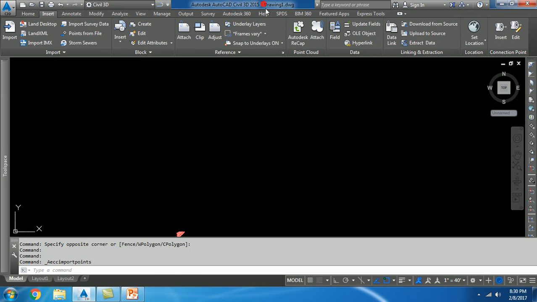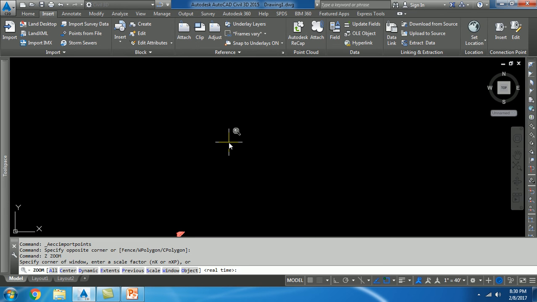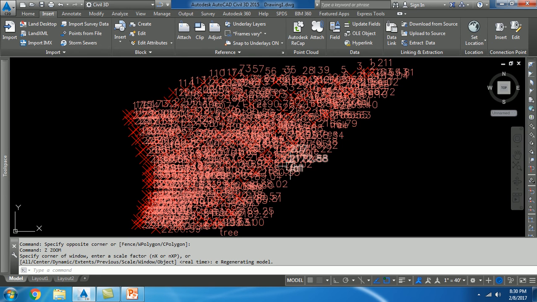The points have been imported. We just need Zoom Extents. For Zoom Extents, just type Z in the command window, and then press Enter or Space. For Extents, just type E in the command bar and press Enter or Space. And here you go. These are my Quago points.